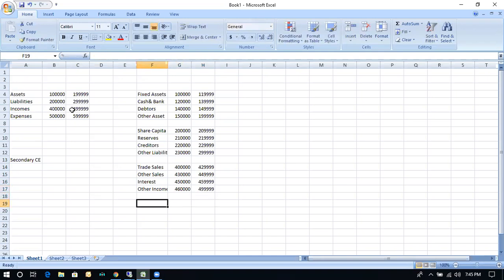Then coming to the expenses, I would say material consumption, 5 lakhs to 5 lakh 19,999. Then office expenses, 5 lakh 20,000 to 5 lakh 49,999. Admin expenses, 5 lakh 50,000 to 5 lakh 59,999. I'm just giving some elaboration.